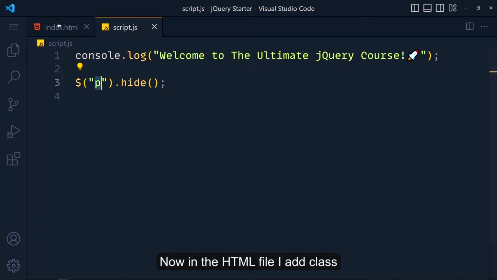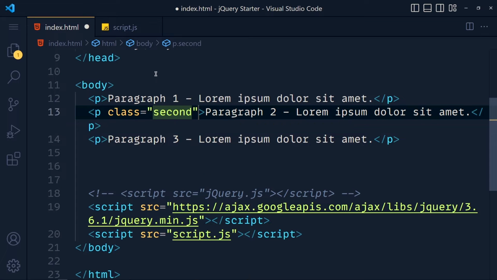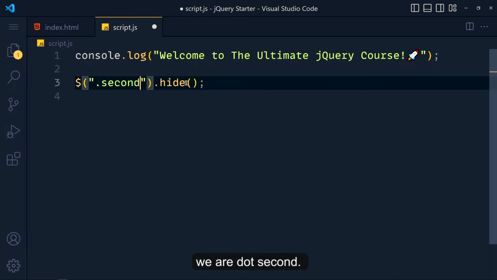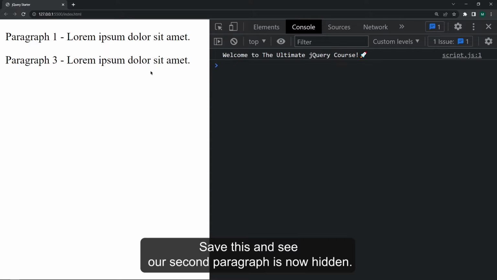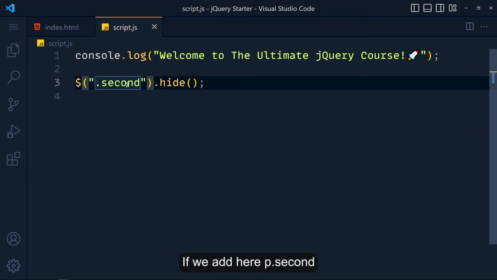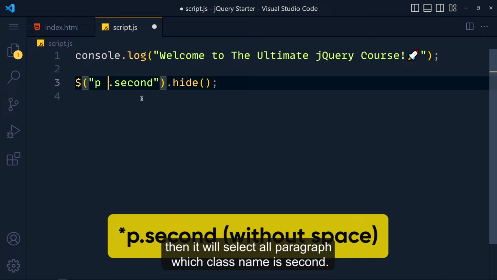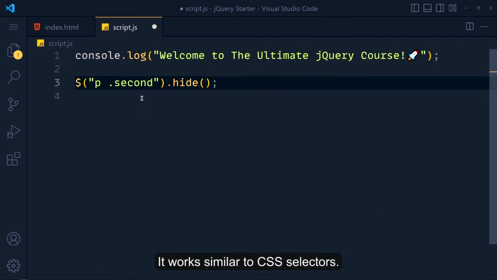Now in the HTML file, I add a class called second to the second paragraph. Now in jQuery, in place of P, we add .second. This will select all elements which have the class second, which is our second paragraph. Save this and see, our second paragraph is now hidden. If we write P.second here, then it will select all paragraphs whose class name is second. It works similar to CSS selectors.